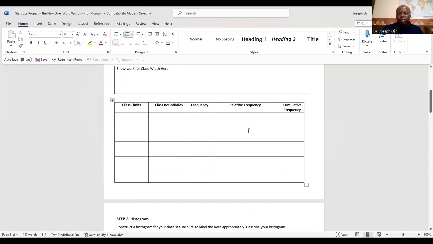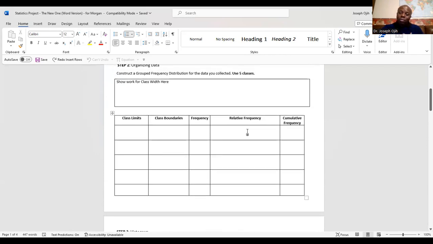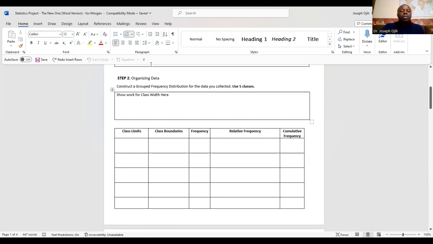and then, of course, the relative frequency and cumulative frequency. So being a professor, I'm grading it. I'll make sure that I check your work and see if they're correct and if you actually did it. So that's why I recommend this method if you are doing a statistics project for your professor.